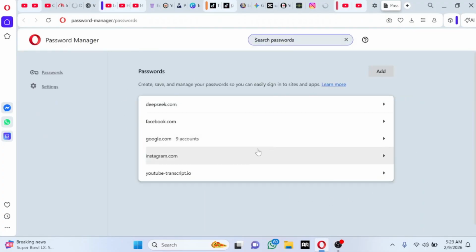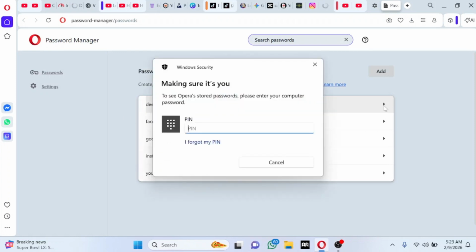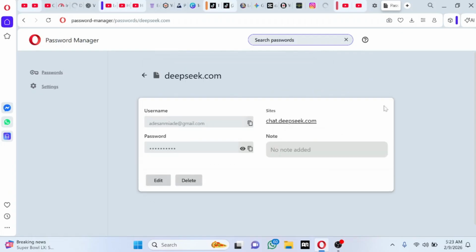Now here are some of the entries I have on this browser. So I want to check the password for each of these. I'll go and tap on the DeepSeek button, then click on this arrow at the front. When you click on it, it requires you to provide the PIN that you use to access your device. So let me provide my PIN, and you see that it comes out like this.